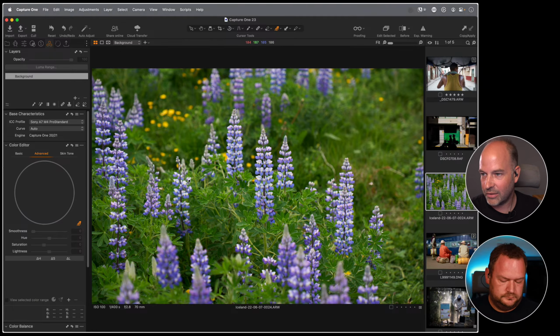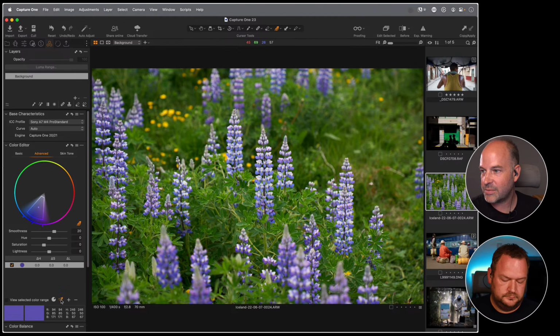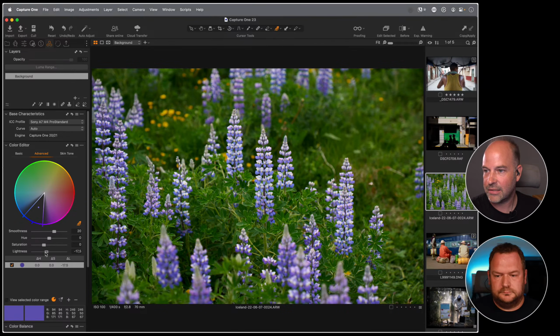You could pick the loop-ins like so, expand the full range, hit invert, and then everything is kind of protected, like so. So yeah, that's how you do that.